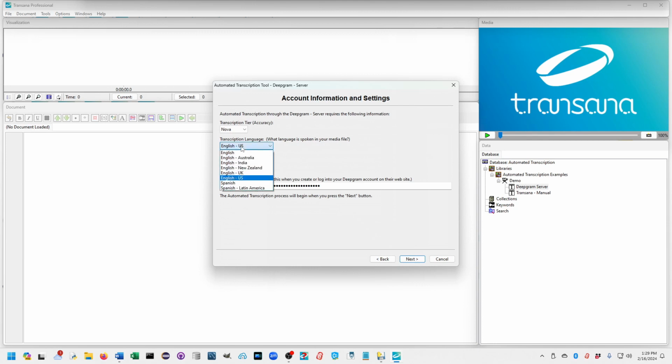When I look at the list of available languages, I can see that Deepgram offers multiple variations for some languages. I'll select US English, as that's the best match for my data. Transana provides the option to have Transana timecodes included every sentence or between every word in the resulting transcript. For the analysis I plan on doing for this data, timecodes every sentence is sufficient.